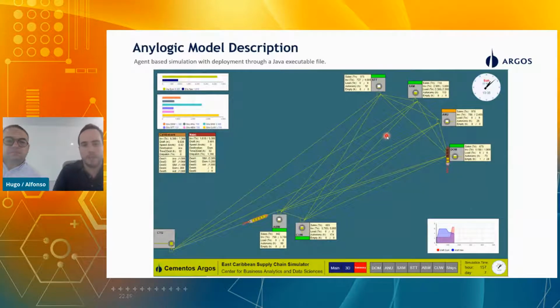This is the main interface of our AnyLogic model. On the last slide, we will show a video of how it operates. So basically what we have is the port of origin and the different terminals where we are supplying the cement.